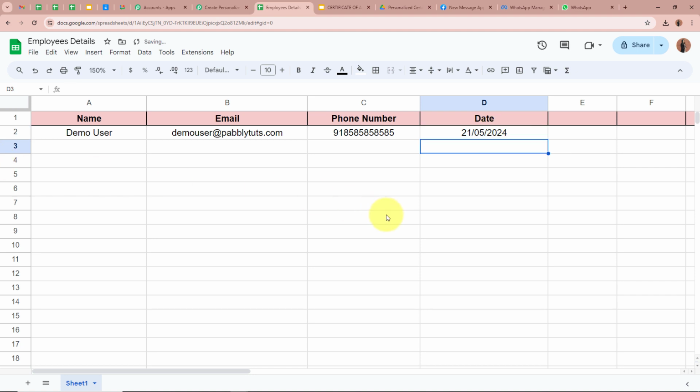Okay. So as I've filled in all the details, now I'm going to open my Pabbly Connect workflow that I've created, and check whether Pabbly Connect has captured the response of the employee's details which we have added into the spreadsheet or not. For that, I'm going to open my workflow.